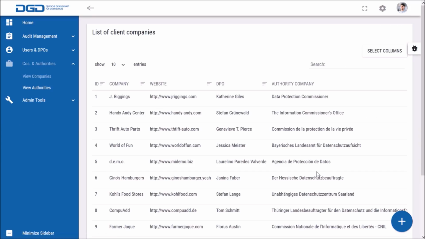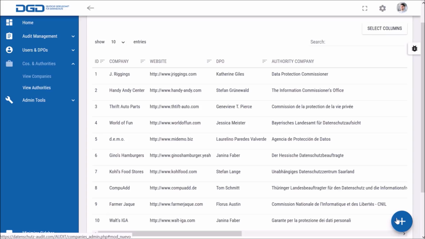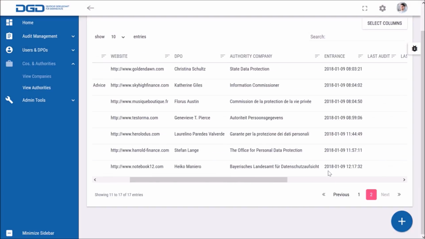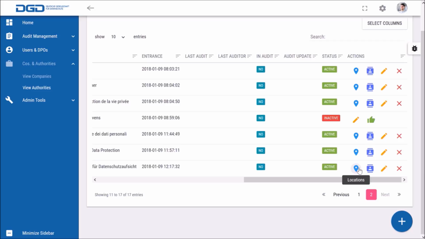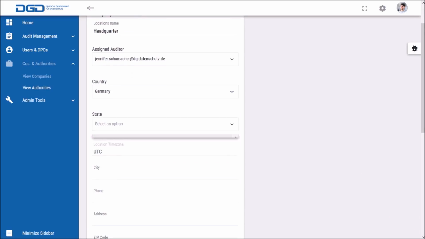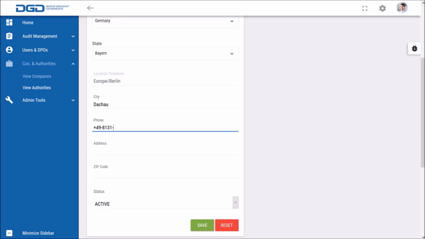Click on the Add button to add the company name, their website, selecting the DPO and the Data Protection Authority. After saving, we can move with a little scroll to the right to our additional options, allowing us to add company locations and contacts. So let us add the company headquarters. The auditor will be the one we just added. Also, here our status is active and we can click on Save.